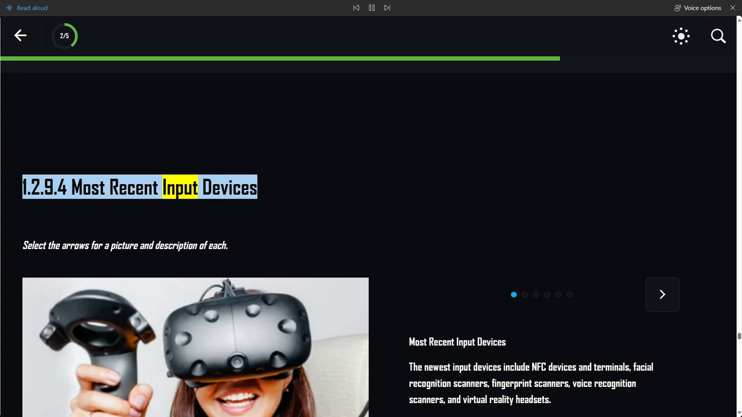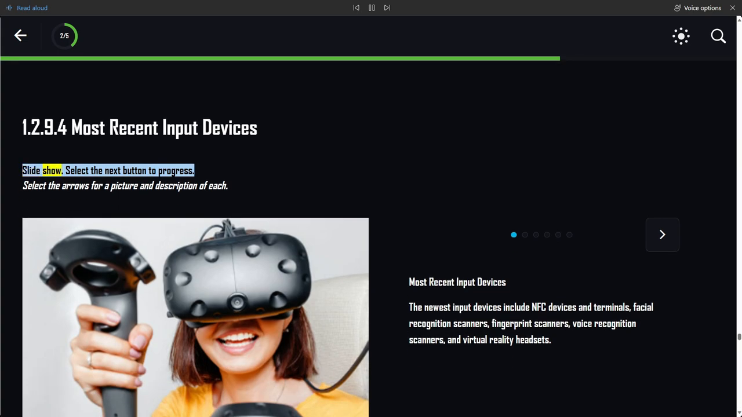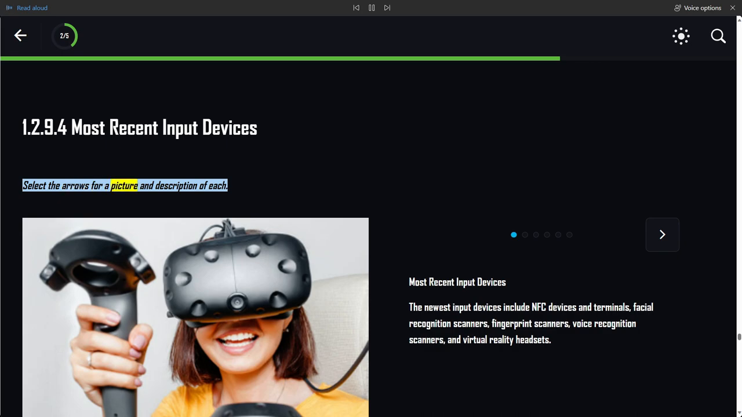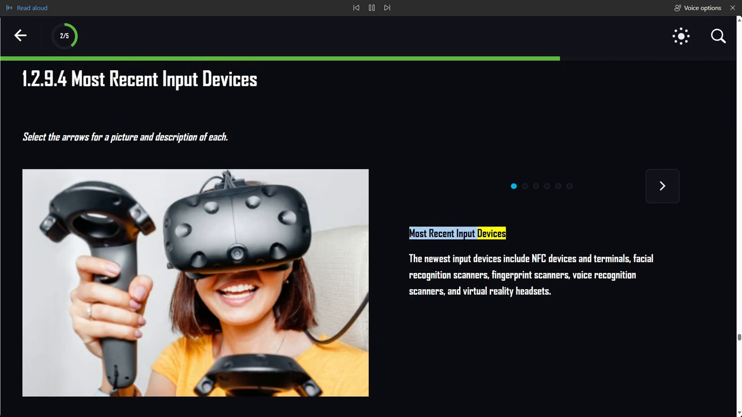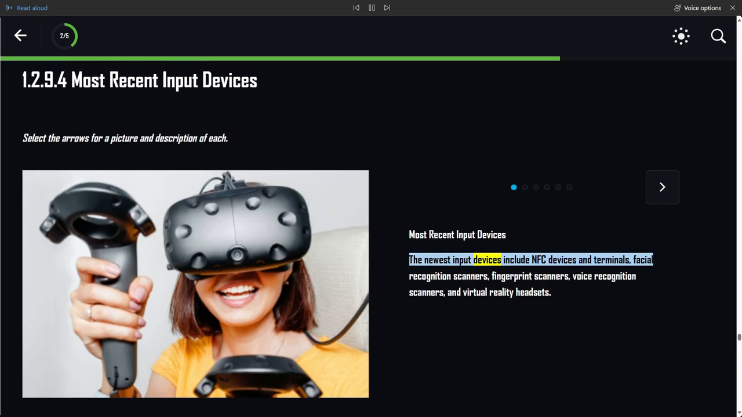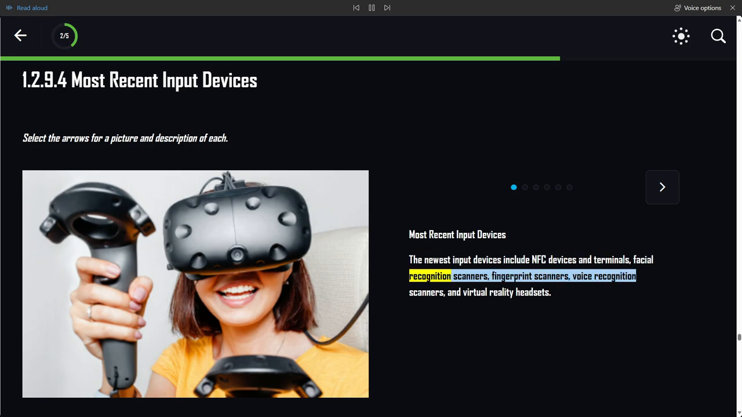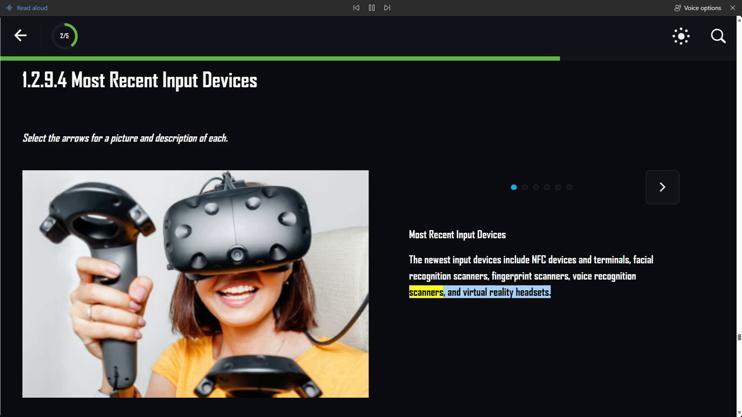1.2.9.4 Most recent input devices. Slideshow. Select the next button to progress. Select the arrows for a picture and description of each. Most recent input devices. The newest input devices include NFC devices and terminals, facial recognition scanners, fingerprint scanners, voice recognition scanners, and virtual reality headsets.